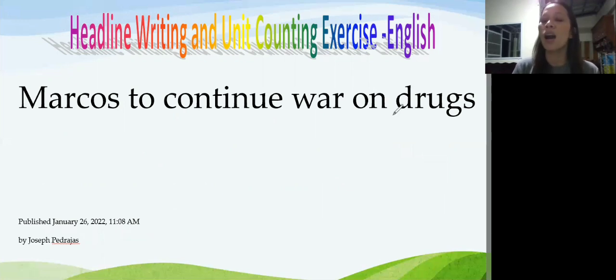Marcos to continue war on drugs. So kung i-unit count natin ito, lahat ng capital letters ay 1 and 1/2 except M and W which have 2 unit count. All small letters 1 unit count.